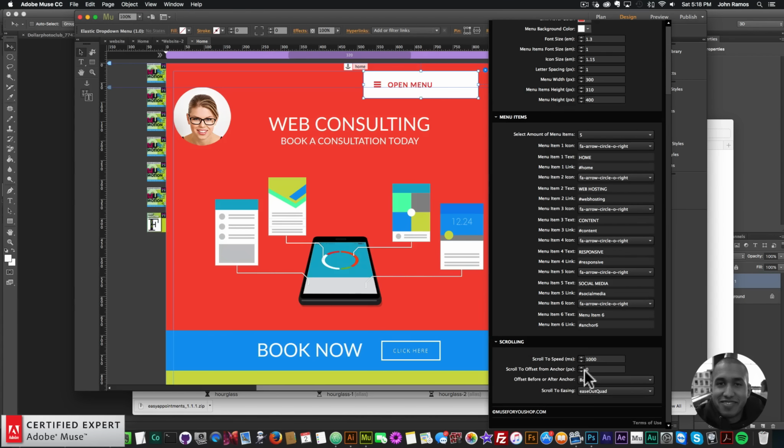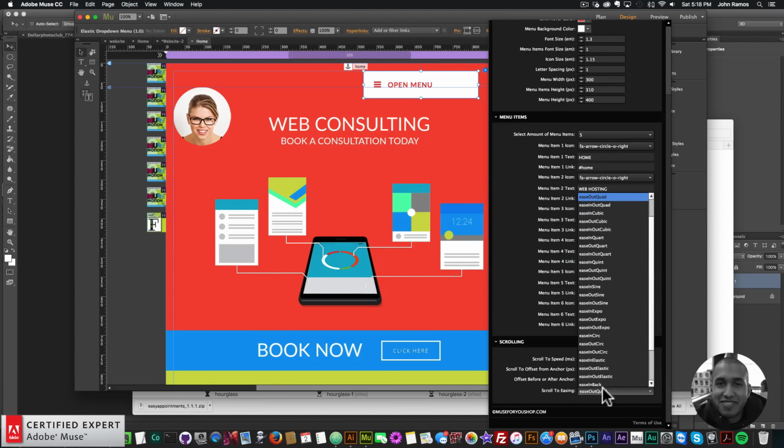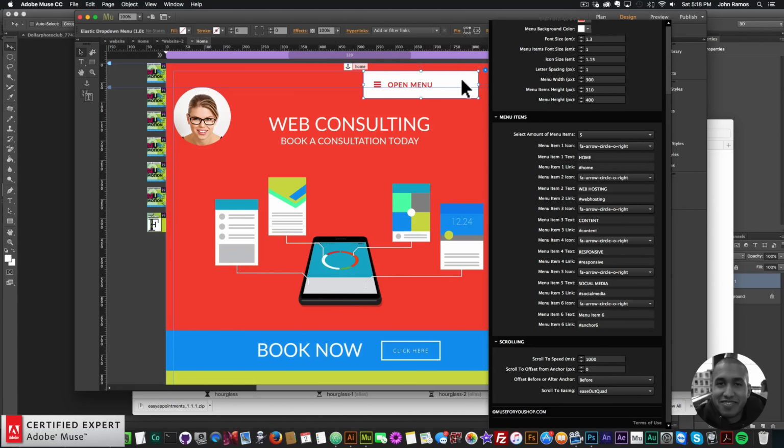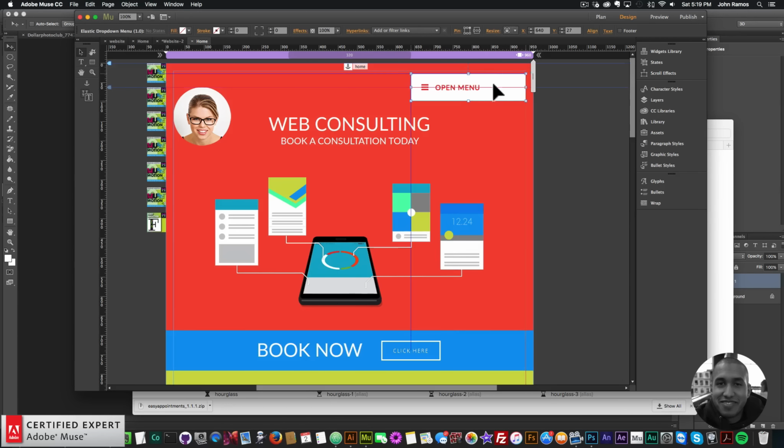And then for the scrolling, the scroll speed, I have it set to 1000. I don't have an offset from the anchor. And then for the scroll to easing, I said ease out quad. You can choose from 32 different easing options, but I like ease out quad because it's a nice smooth transition. All right, so there we've set the menu. I'll just place here at the top, and I pinned it to the upper right.